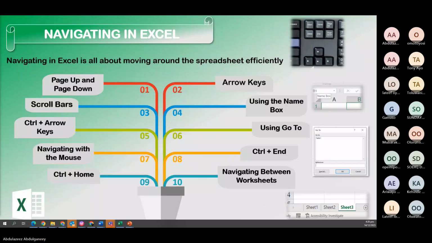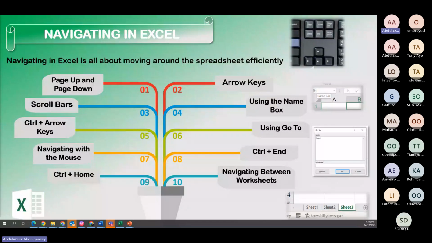Your arrow keys are the four arrow keys that you have on your keyboard for those that are using a detachable keyboard. But for some of us that are using laptops, sometimes your arrow keys would have some functions attached to it, but you still see the signal on it. So you can use your arrow keys to navigate yourself. You can also use your Name Box to navigate while using your Excel. You can use Go To, where you can just press the shortcut key Control G to find your way around your spreadsheet also.